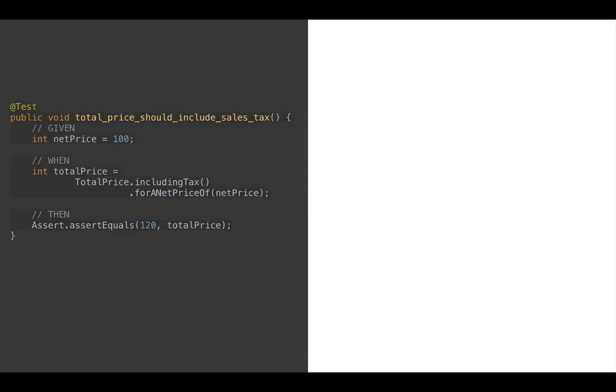Here's a real example. This test demonstrates that when you calculate the total price including sales tax, then a 20% sales tax should be incorporated into the price. And we can see here, in the first section, we have a given. Given the net price is 100, so we're preparing the data. The second section is the action under test, where we calculate the total price. And finally, we have the assert, where we verify the outcome.